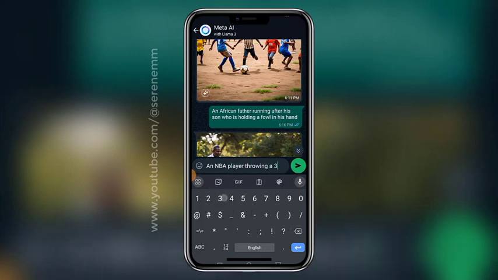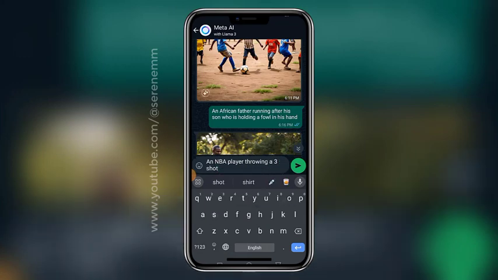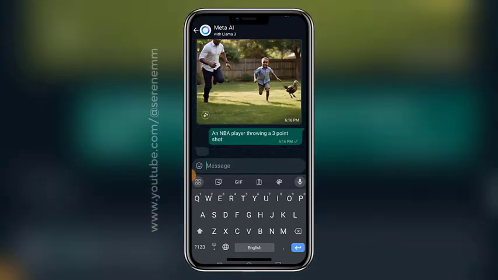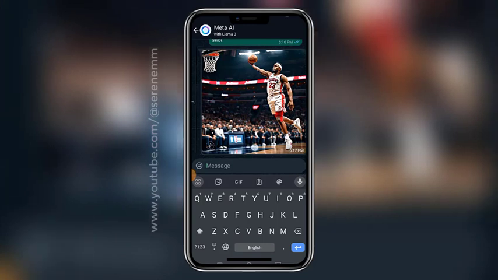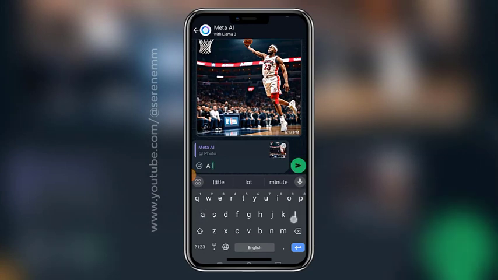Okay, so I'm ready to give another series of simple prompts. An NBA player throwing 3 shots. Honestly, I don't know much about NBA. I don't know if it's called a 3-point shot or 3 shots. I don't know exactly what it's called, right? So if you have an idea about that, you can let me know in the comment the right name for that. The one that they throw from a long distance and you're like, oh, you've taken 3 points and stuff like that. If you know, just let me know in the comment section.